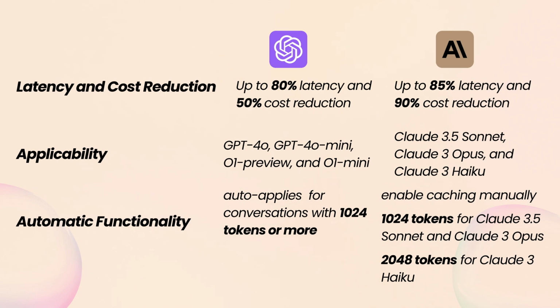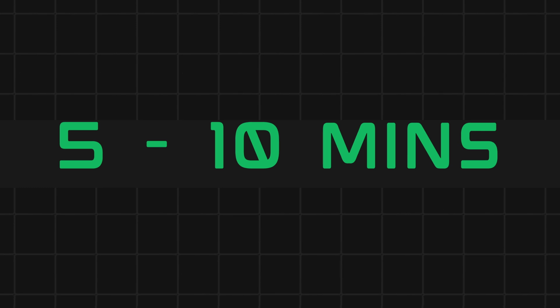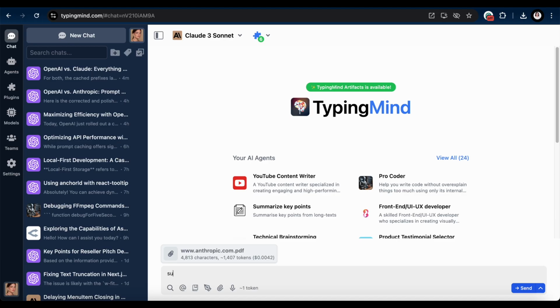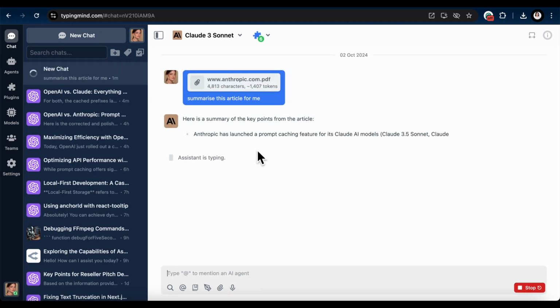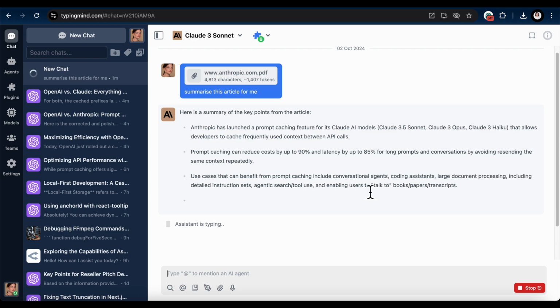Claude's cacheable prompts need 1,024 tokens for Claude 3.5 Sonnet and Claude 3 Opus, and 2,048 tokens for Claude 3 Haiku. For both, the cached prefixes last around 5 to 10 minutes. Overall, this feature is super handy for heavy AI users, like those who chat a lot, have long conversations, or frequently upload documents. Yep, it'll save you money.